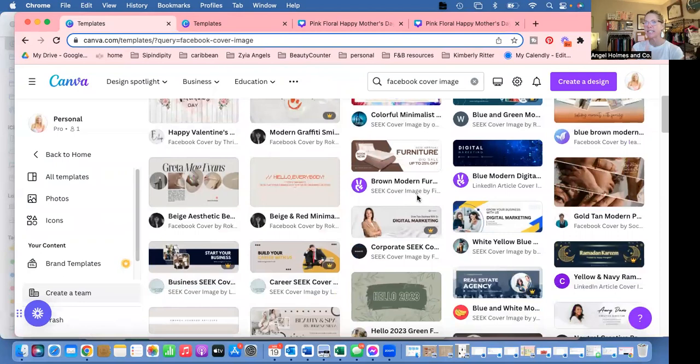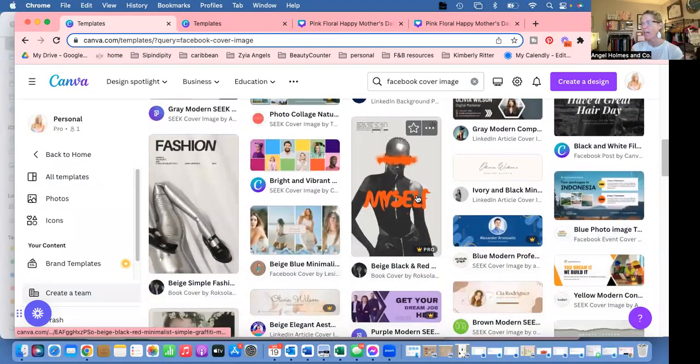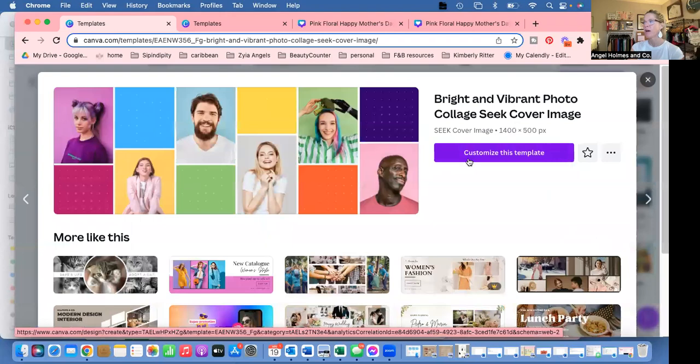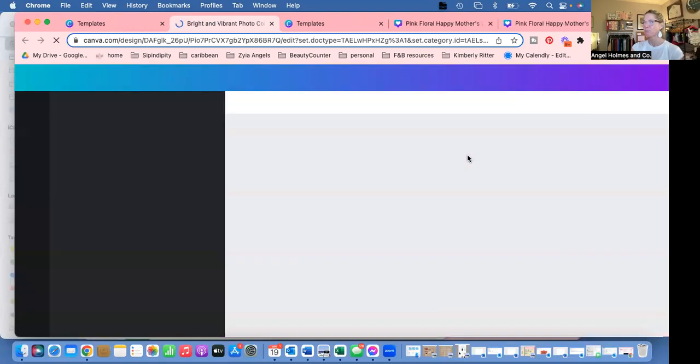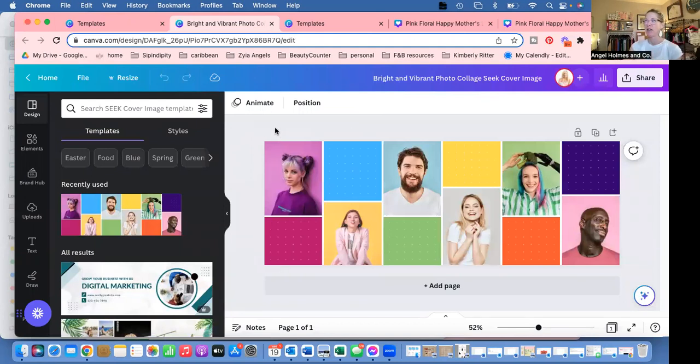And then again, the same concept. You just scroll down until you find one you like. So let's say we like this one. This is kind of fun. Got a lot of images here. So I'm going to click on it, customize it, and then I can go to town on it. In this situation, you either want to use a lot of pictures of yourself, which I probably wouldn't do, or you want to use, let's say, I'm going to do this for Zaya, because you guys sell Zaya.